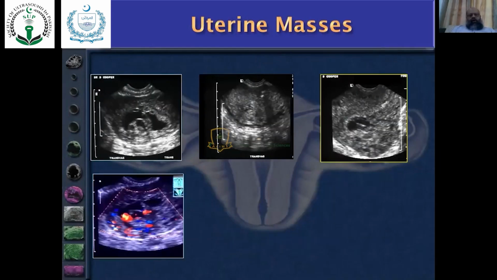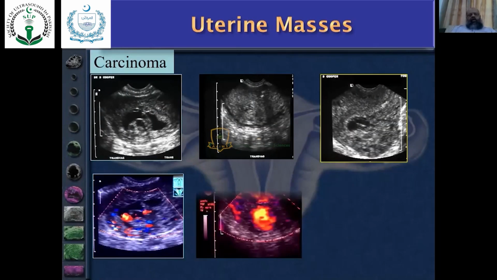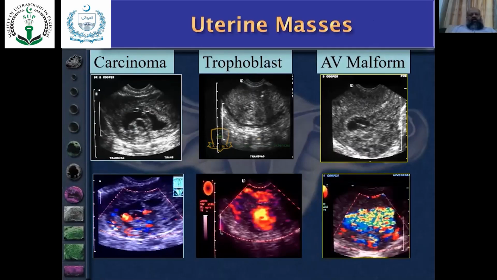We can also use it for diagnosis and differential diagnosis of different uterine masses. These are all TVS scans for carcinoma. Here is a mass, and here you can see by using color Doppler, there is excessive flow within this mass in the endometrium. Trophoblast. Here is trophoblastic invasion, and on power Doppler, excessive flow is seen.